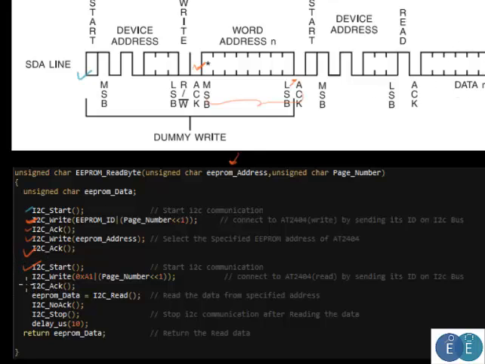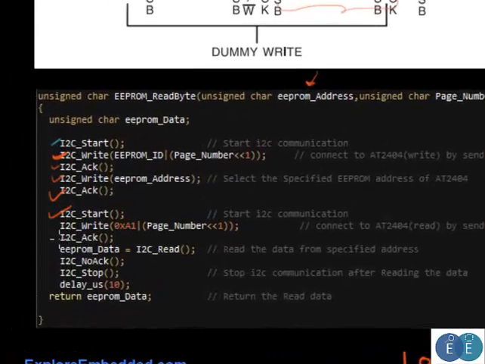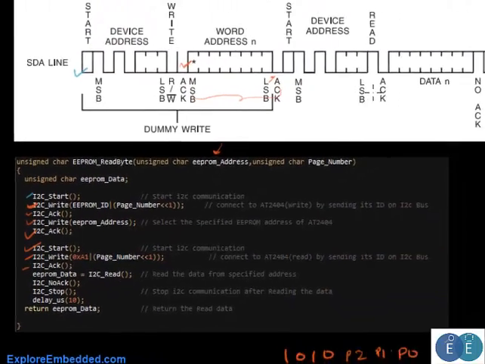We start the communication, and in this case you could see we used A1. What A1 does is, this is 1010, then this is P2, P1 and P0 for the pages, and if this bit is 1, it means we are reading from the EEPROM. Then we again OR the page number as discussed earlier, and then we send an acknowledgement.